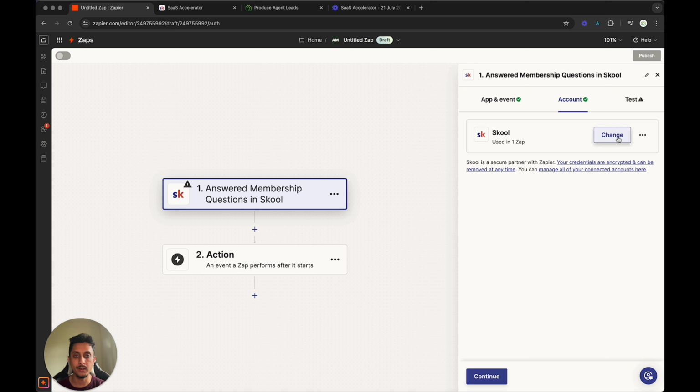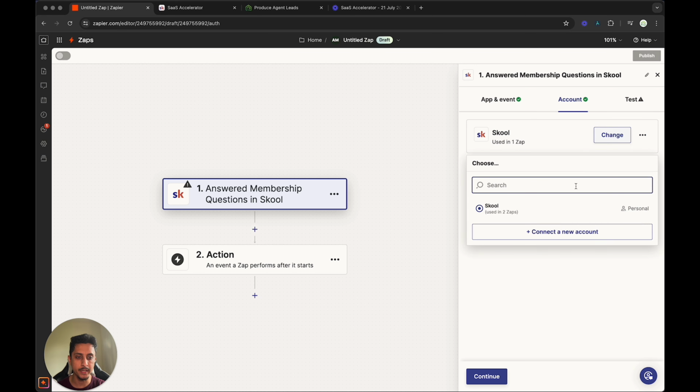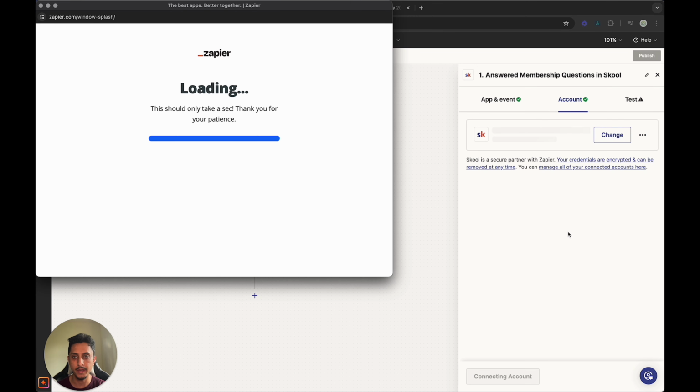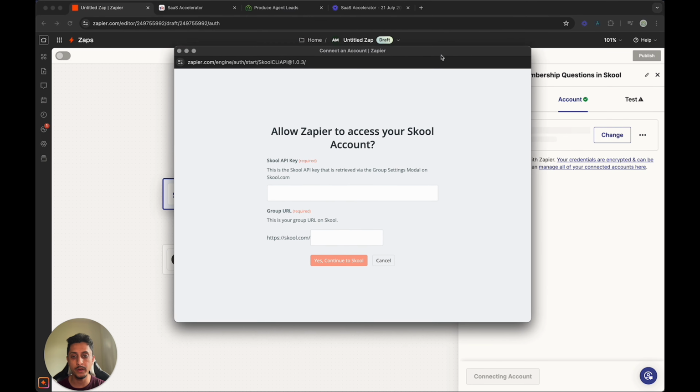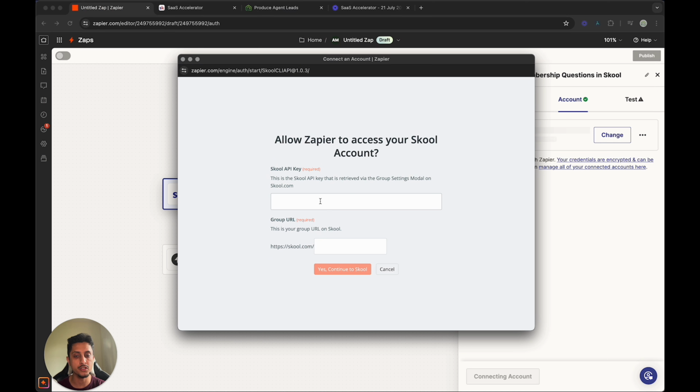All you have to do is click on Sign In over here. For me, it says Change, and then I'll go ahead and click Connect to New Accounts. In this case over here, I'll bring up this pop-up, and it's going to ask you for two pieces of information. The first is the Skool API key, and the second is your group URL on Skool.